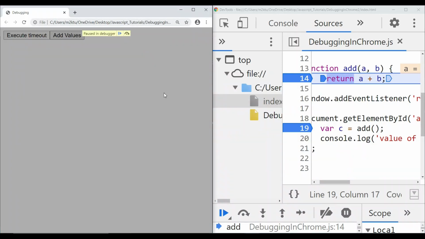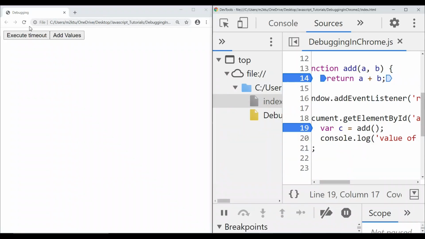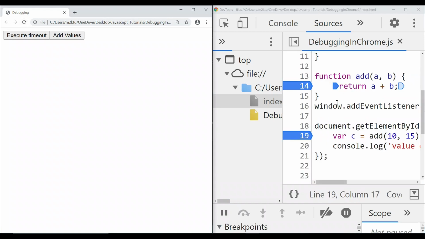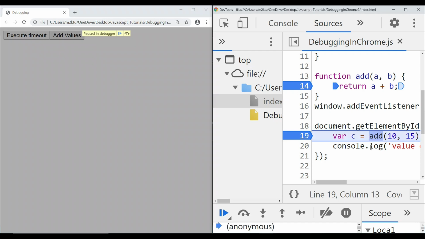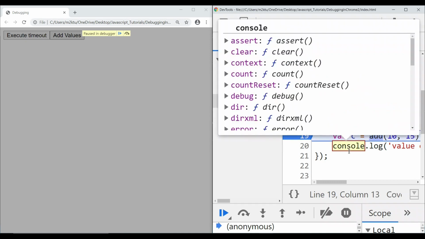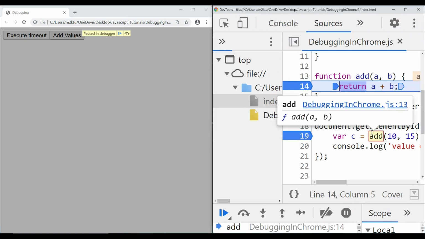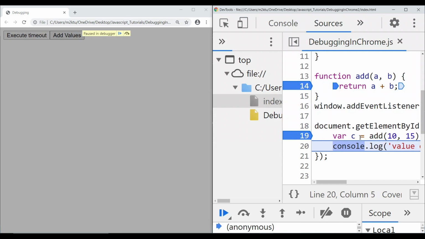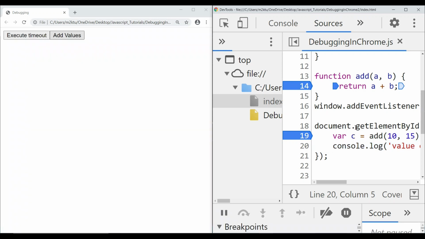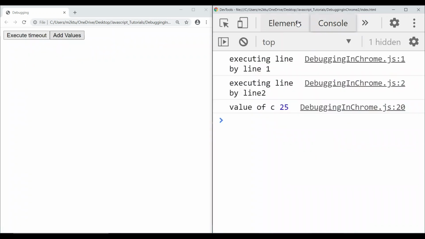So get outside of this, just click F8, and again refresh. Now if you again click on the button where C is added, and press F10 to go to the next line, because we put the breakpoint, it's gone there, and then you can see the value of C is coming 25. F8 to get outside of every breakpoint, and you go in console and check the value of C is coming.